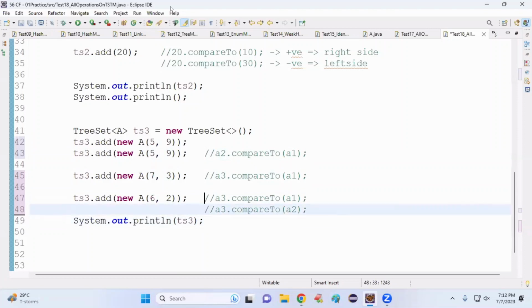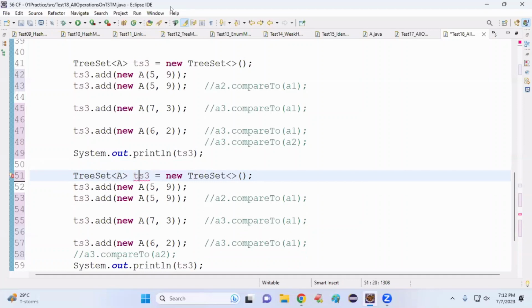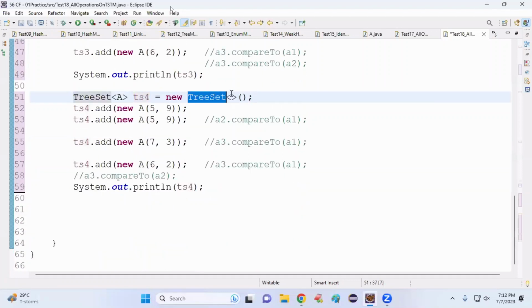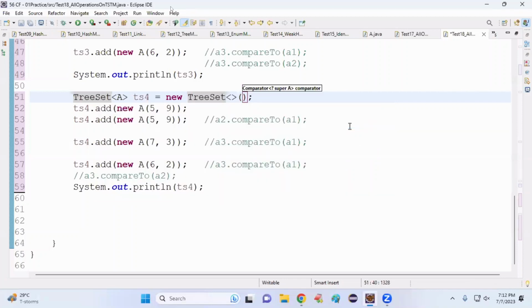Okay. Now I want one more TreeSet object with the same objects. Please observe here, TS4. I want to tell the TreeSet, don't use the default logic for comparing, use my logic. That means I have to pass it here as an argument. Just like if I want the Thread class to execute my run method, then you pass my Runnable as an argument. Here you should take a constructor called what? The Comparator constructor. So you have to pass a Comparator implementation class object.